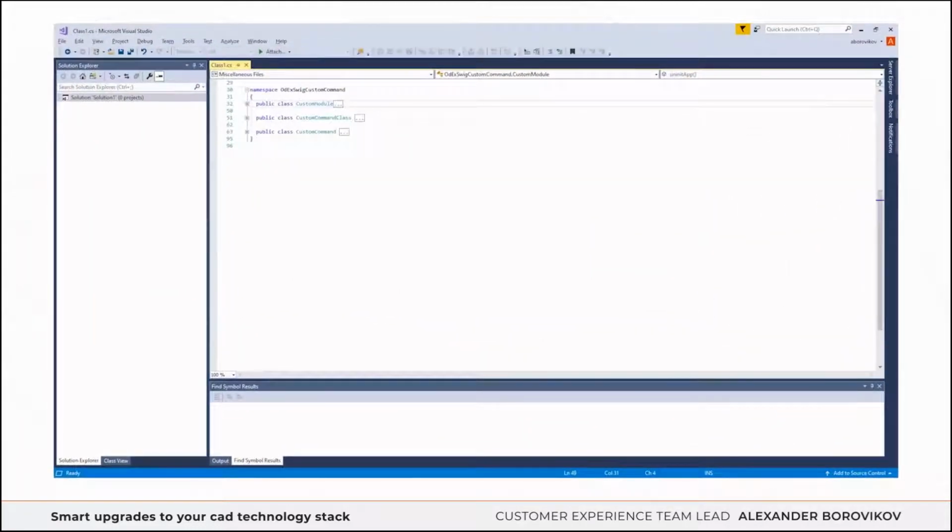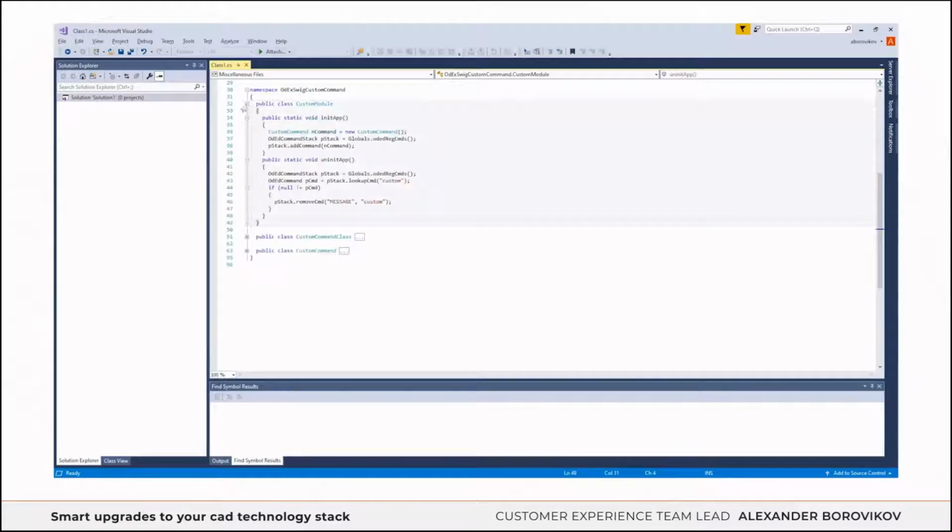And now, a quick overview of the C# implemented custom command. As the classes and methods names of the wrappers are quite similar, the implementation in C# looks quite similar to the one in C++. We've got a custom module class with two key methods, InitApp and UninitApp, which add or remove our command from the command stack.